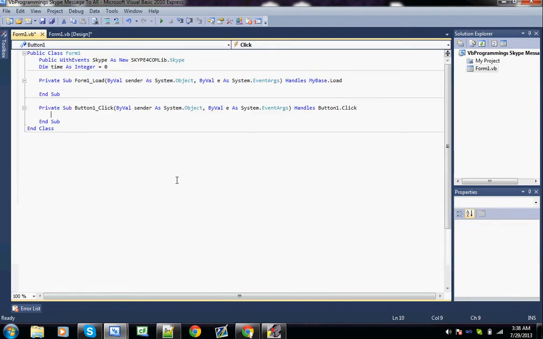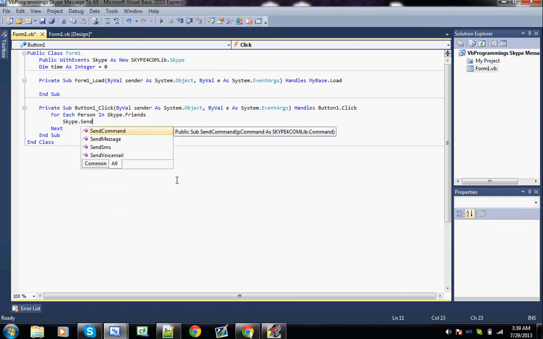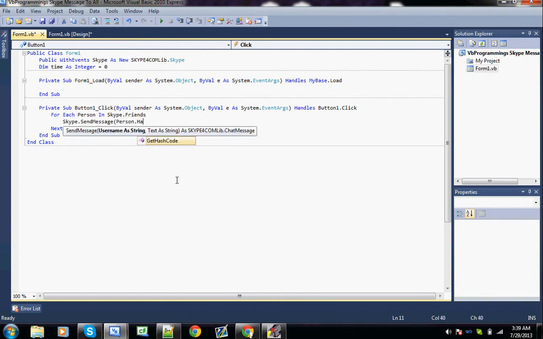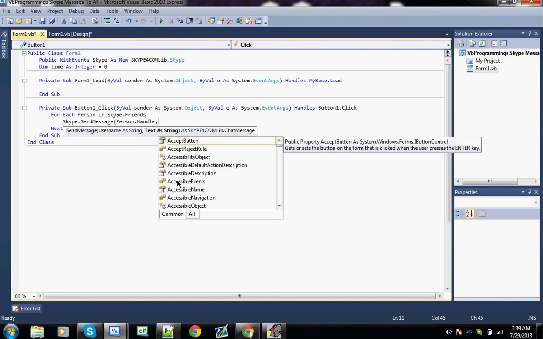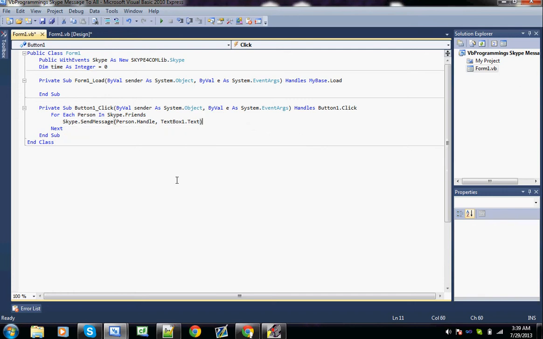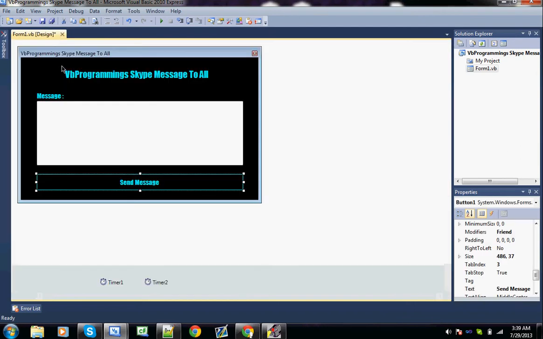Okay, so I'm gonna put: for each person in skype.friends, skype.sendmessage person.handle, comma, TextBox1.Text. I think that's it, yeah. So that'll be it. That's all the coding. It's very easy.